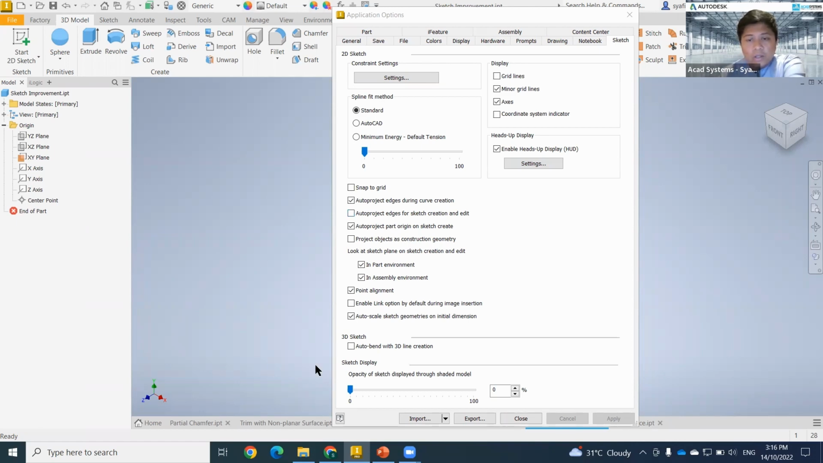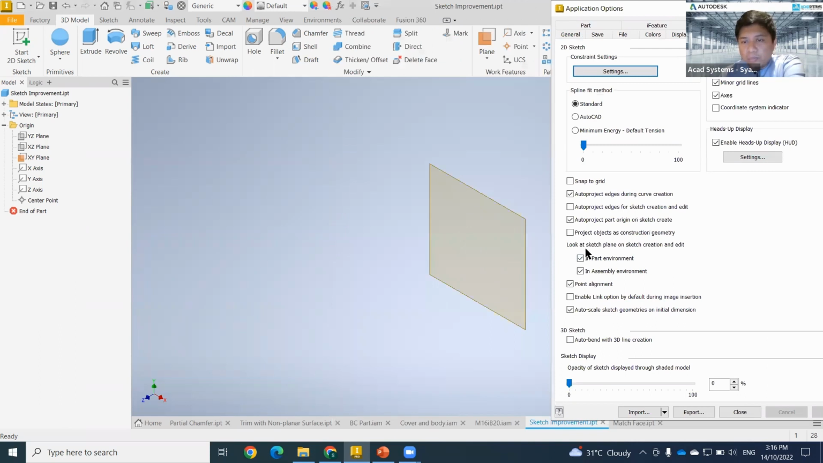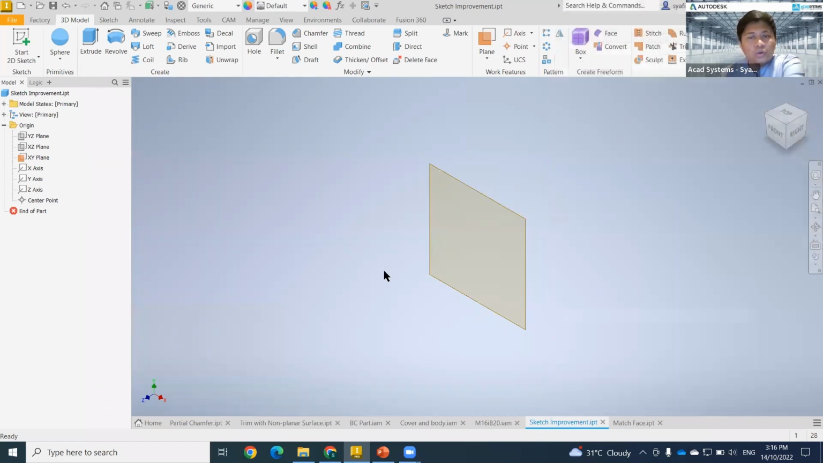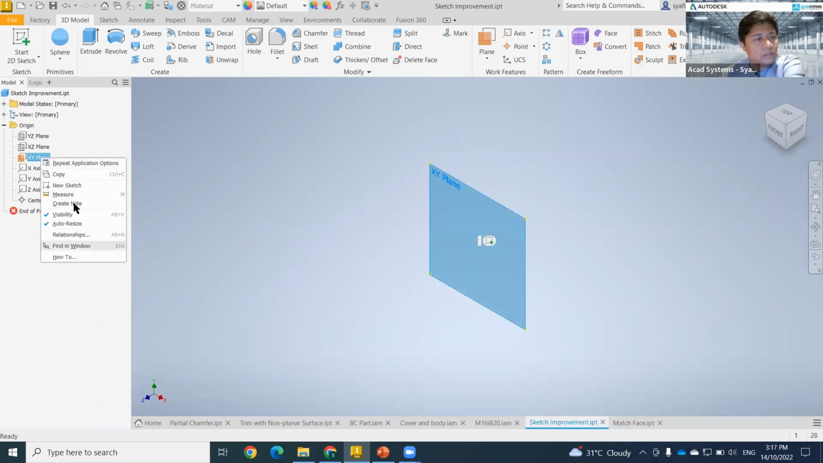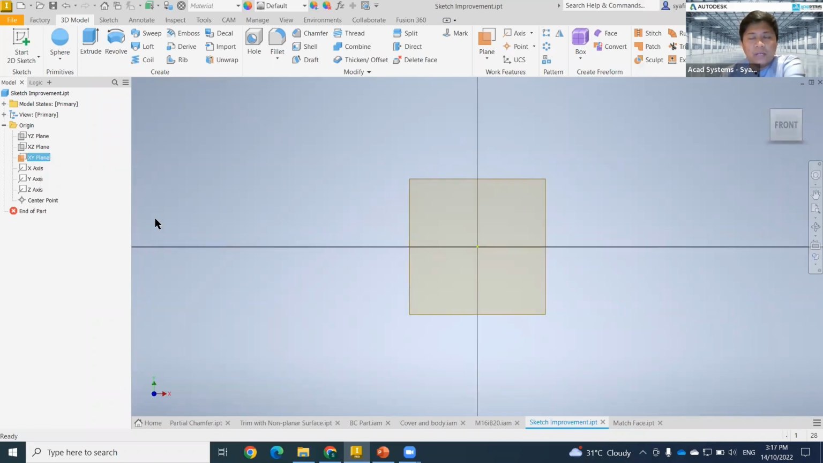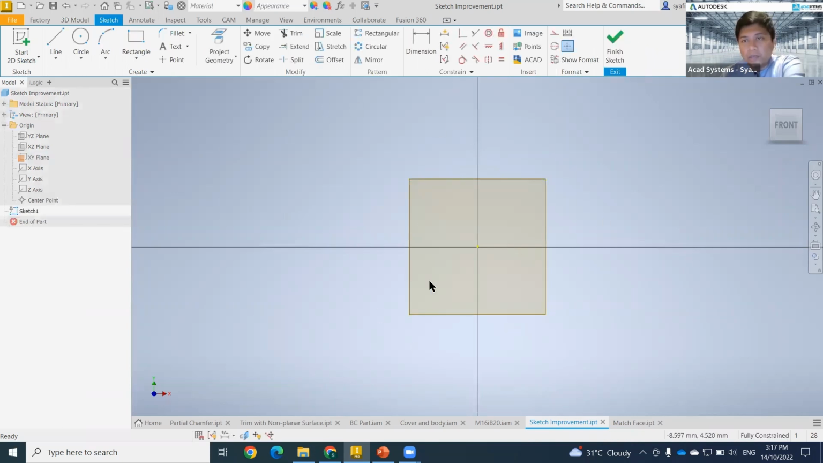Right now, I will show you what these two buttons are able to do. Look at the sketch plane, creation and edit, in the part environment and assembly environment. If I go to this XY plane, right click and then create sketch, new sketch, it will directly zoom in to here.